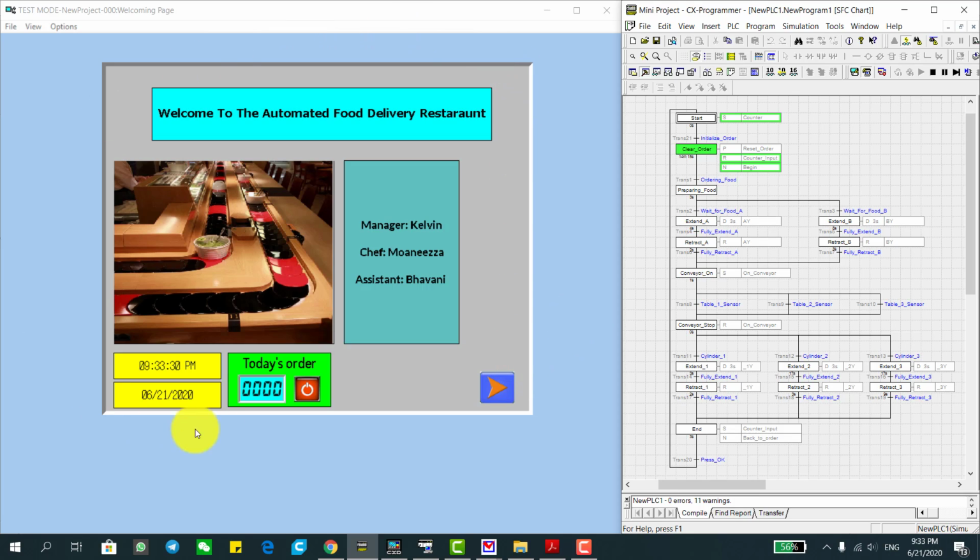So this is the first page of our HMI, and there is a title that welcomes the customer and the user, and there's a current time and a counter that will display the number of orders for that particular day, and there is also the members of the restaurant. So now let us proceed.